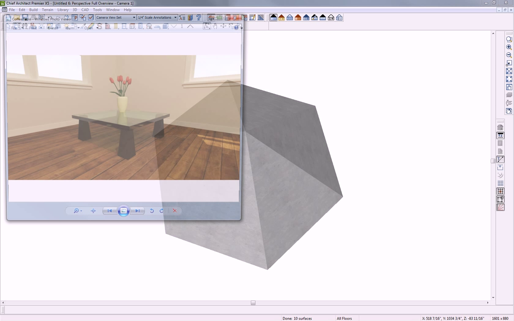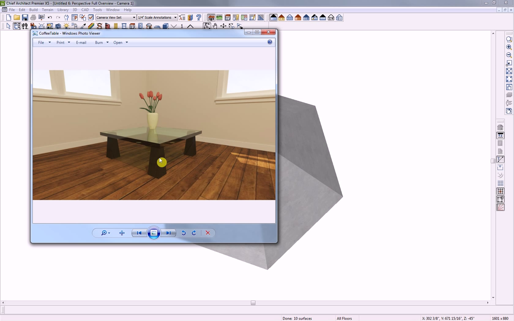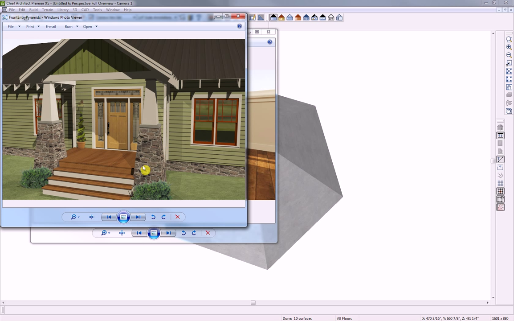Bring up a couple of examples here. This is a coffee table that has a truncated pyramid to create the legs. We'll take a look at that sample plan that we had prior. We've used truncated pyramids here to create these posts as well. So that should come in real handy.